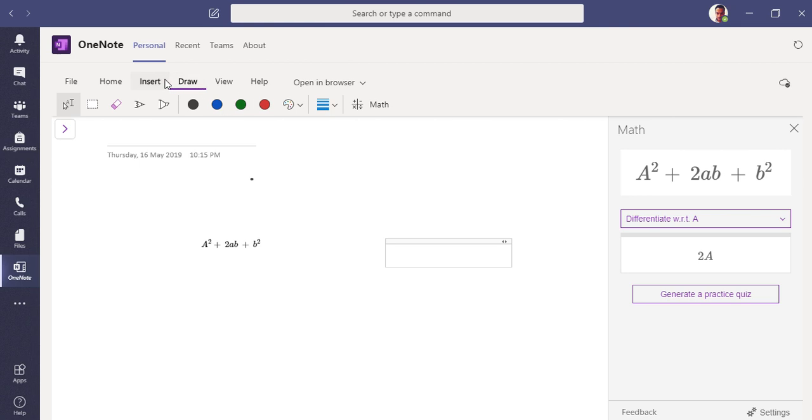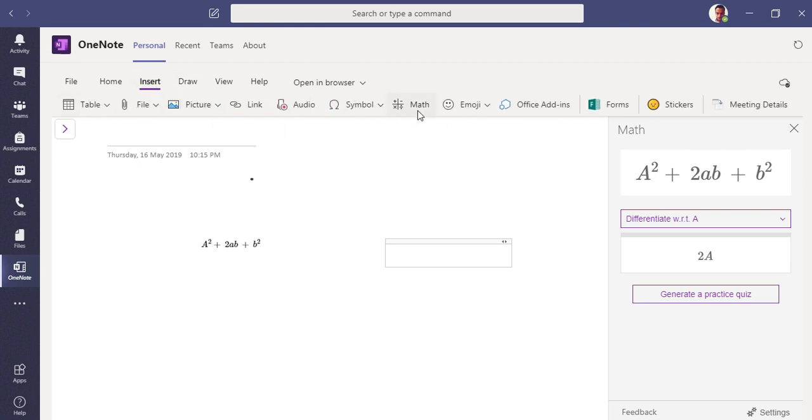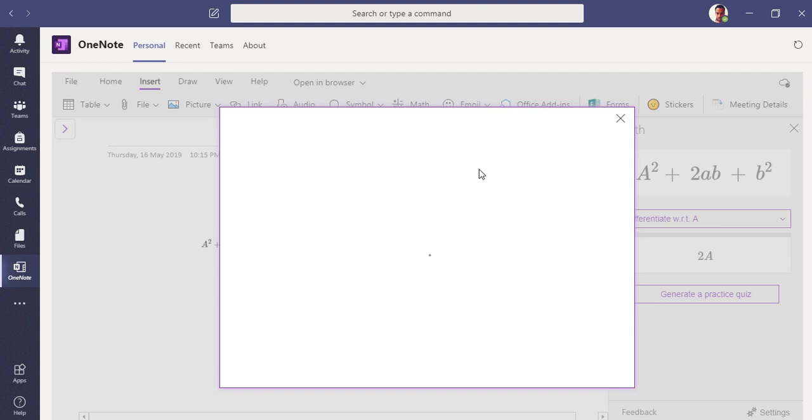Okay. If I go back to the insert tab, I've already shown you the math. The emojis section, you can also add any emojis. There are lots of emojis. Office add-ins, there are tons of add-ins you have in Office Store. You can add anything like Kahoot, like any third party as well. So you can add those.